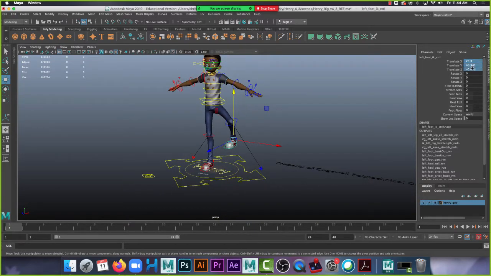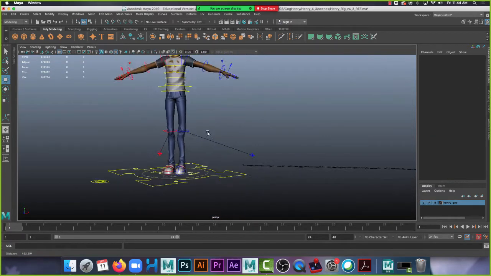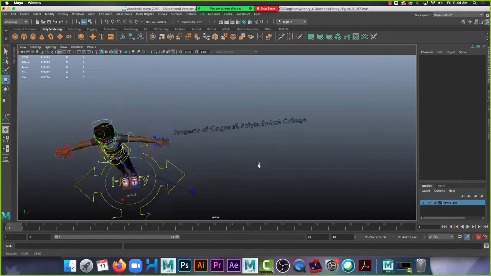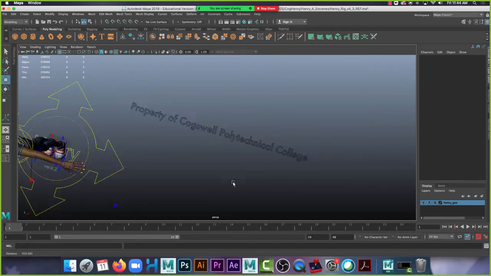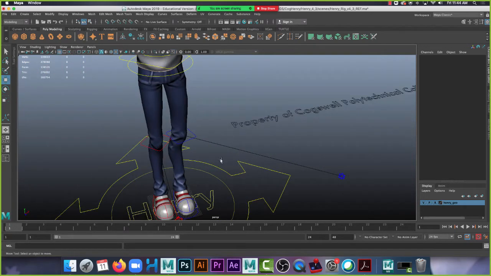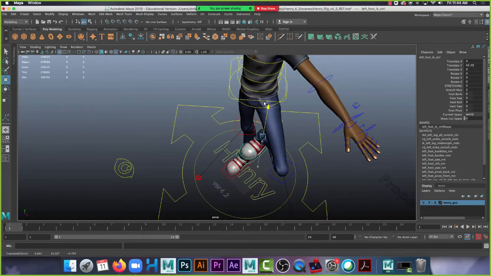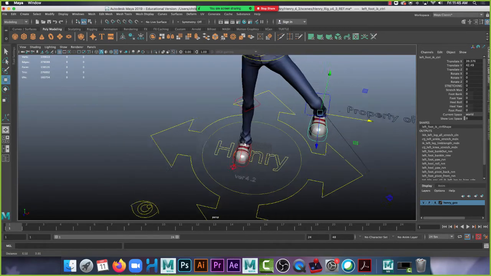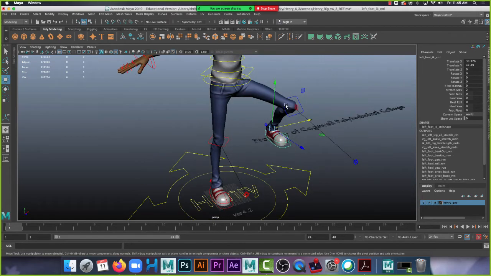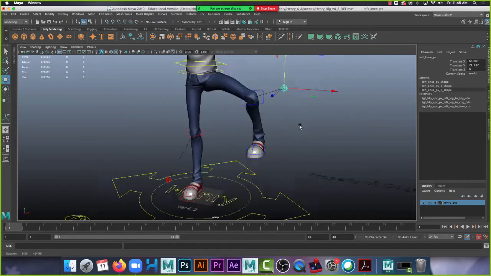Let's reset this bad boy. Okay. So, this is Henry. Henry is our default male rig that we're going to work with this year, courtesy of our homies at Cogswell. So these controls around the geometry are what we work with. So what I was talking about is, as you move the foot out, you can see that the knee bends. And where the knee is pointed is based on this pole vector. So wherever you have the pole vector is where the knee is going to be pointed.